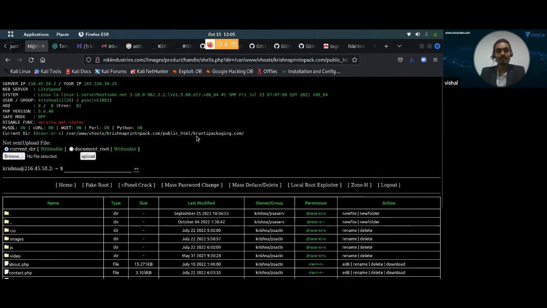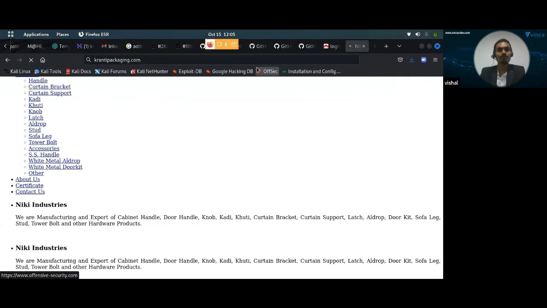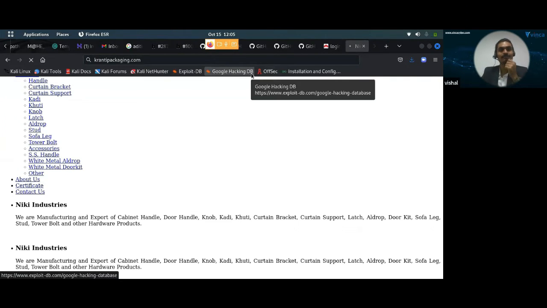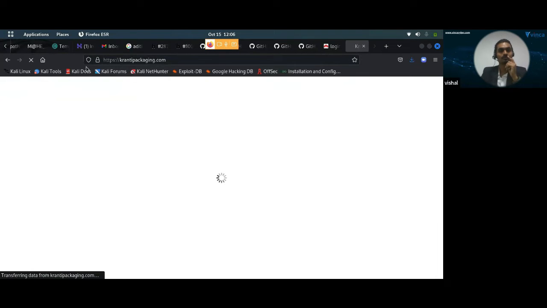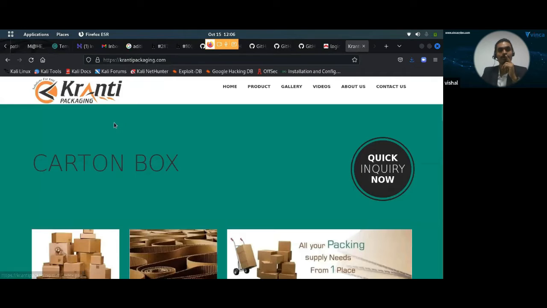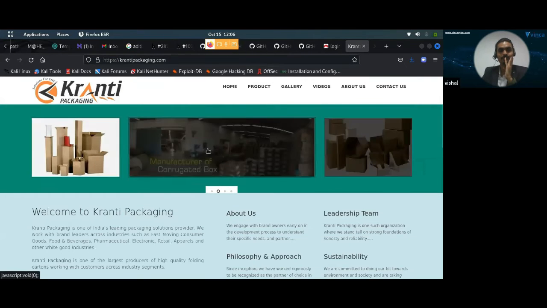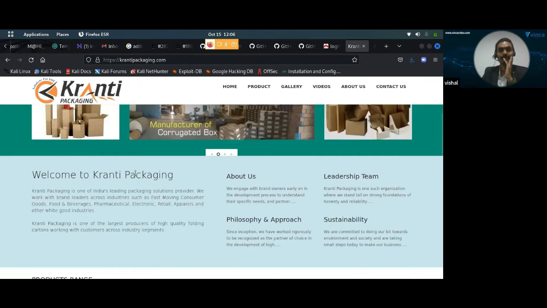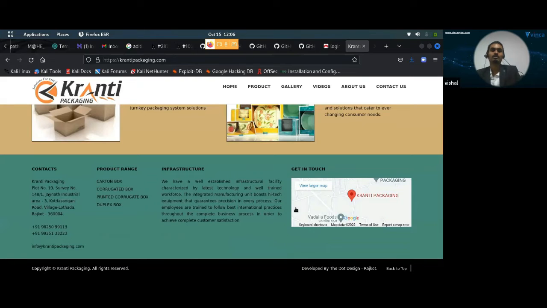The website is krantipackaging.com, one of the websites on the server I hacked. Let me open the website, krantipackaging.com. All right, you can see the Kranti Packaging website, and the domain is krantipackaging.com. Here you can see their slides: Welcome to Kranti Packaging and so on. As a normal visitor, you can only visit the website.